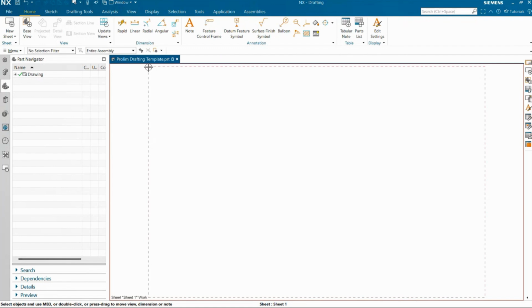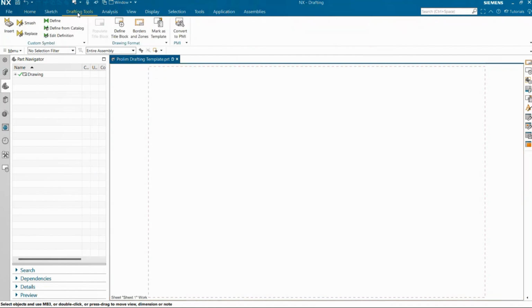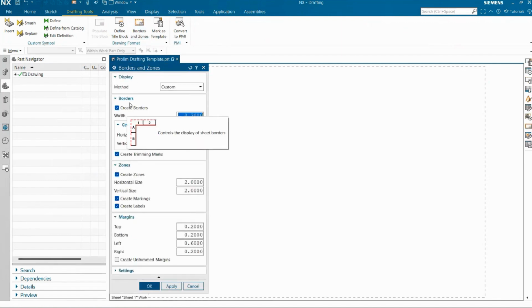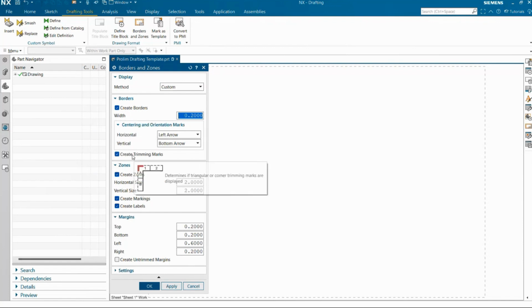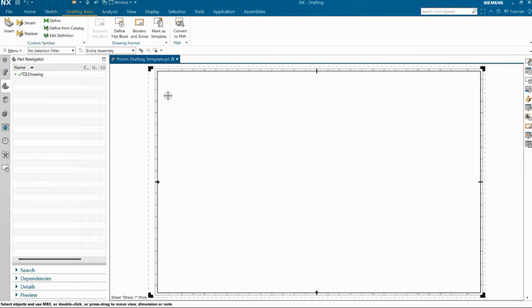When you click OK, you can see a dotted line that represents the 20 by 30 border of your sheet. To add borders, go to Drafting Tools, click Borders and Zones, and here you can hover over each of the options to see what you're modifying and customize it to your needs. For now, I'll leave those as are and click OK.